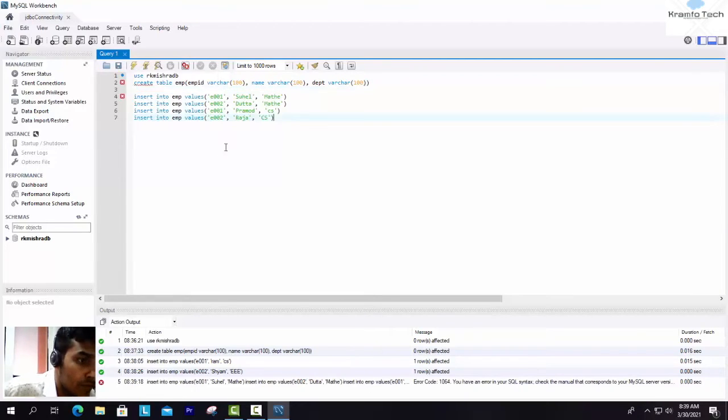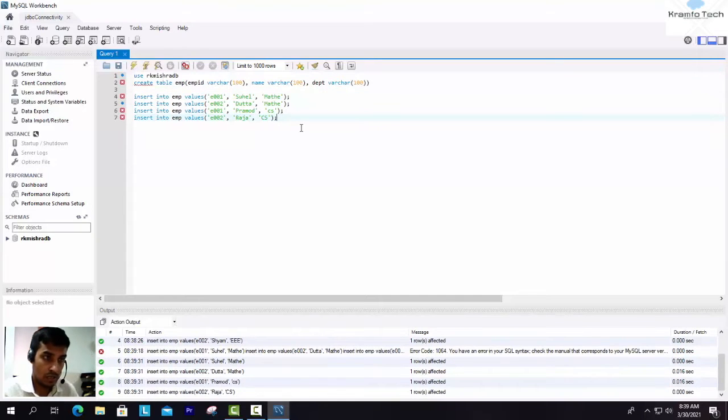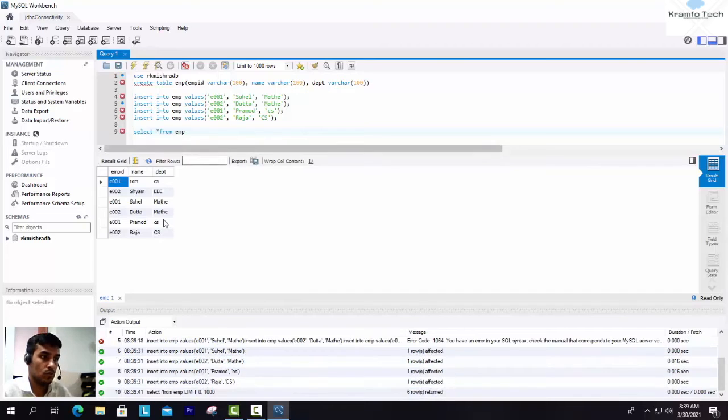Fine. Some error we are getting. So what are the mistakes we made? Yeah, each line has to be separated by a semicolon. Now it will work. All right, all the data is in. So let's display the values. Let's select from emp, and you will be able to see these values. Okay, now these values should be visible to our JSP page. So we are going to work on that.